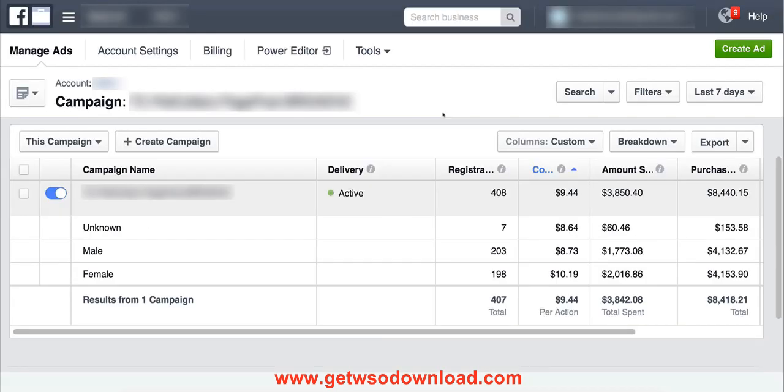Okay, so here we are in my Facebook account, and what I've done is I've broken down my sales with men versus women, okay? And this is on one single campaign. I've generated over 400 sales on this campaign, and I've spent $3,800, and I've made $8,400. So this is a decent size campaign, all right? So this data is extremely valuable, and you can trust it because I've spent a lot of money. It's not just a quick little split test.